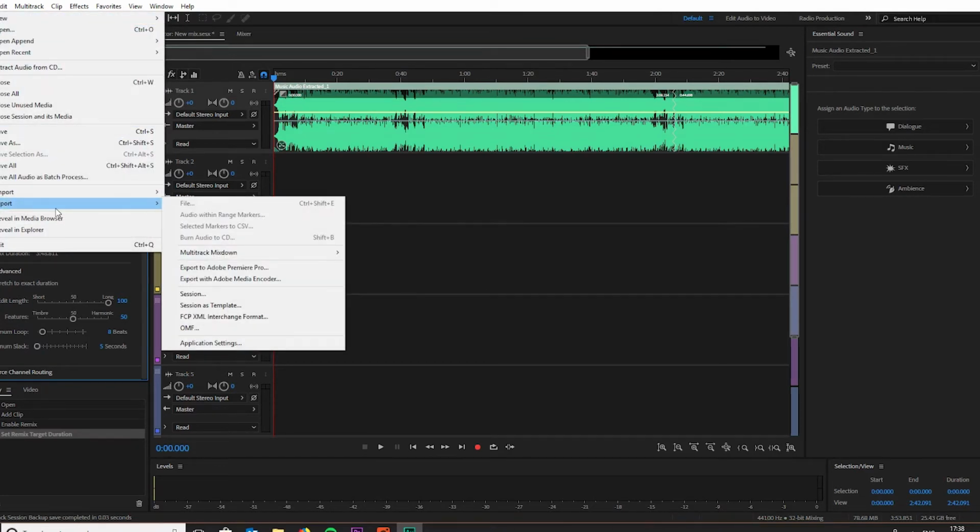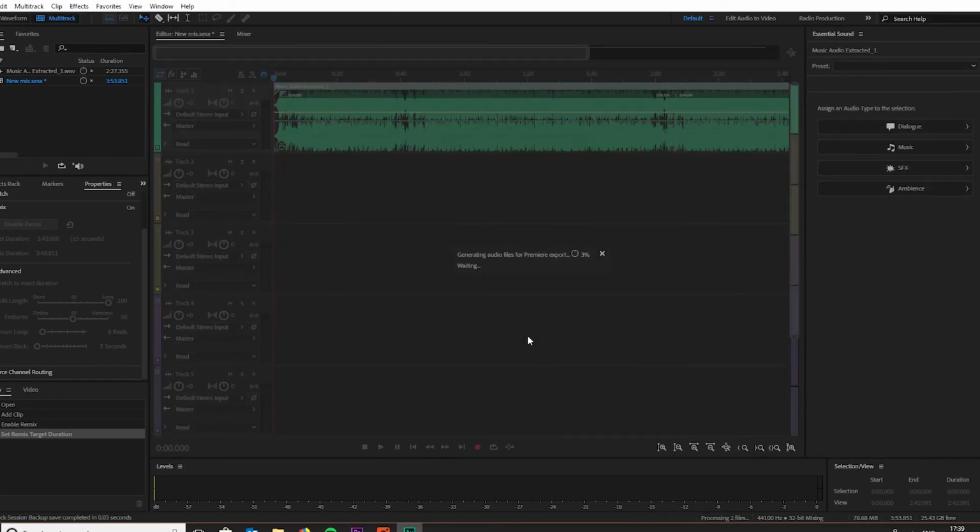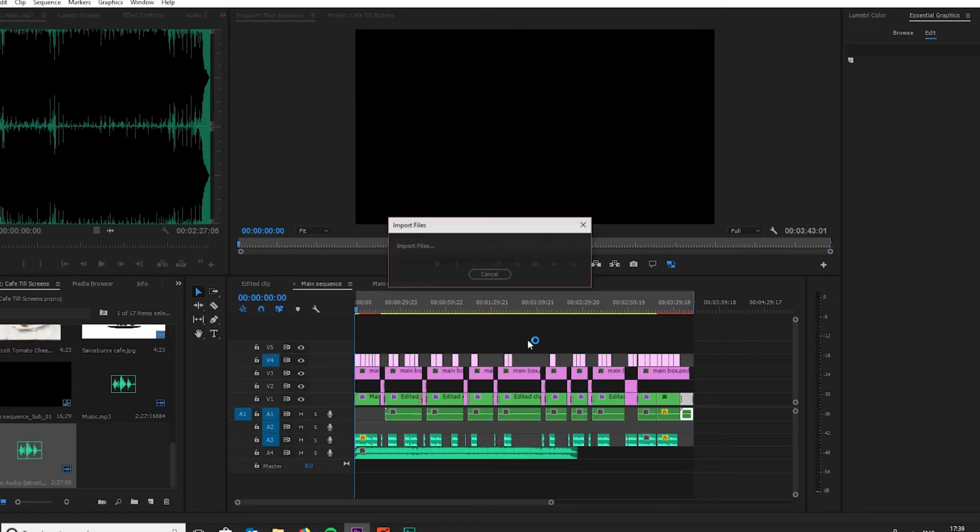And what I need to do is just go File, export that straight back into Adobe Premiere Pro. And again, you can change the file name and change the location of where that's saved, in addition to dropping it into Premiere Pro. Hit export when you're ready to go, and when that's done, Premiere Pro will open up again.